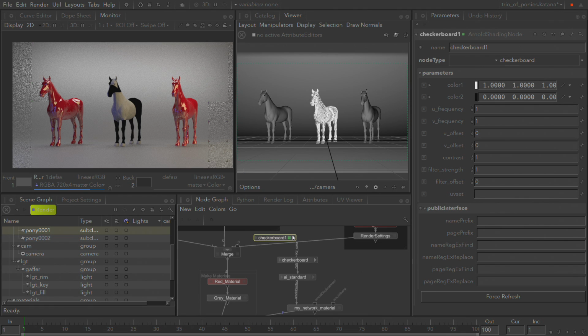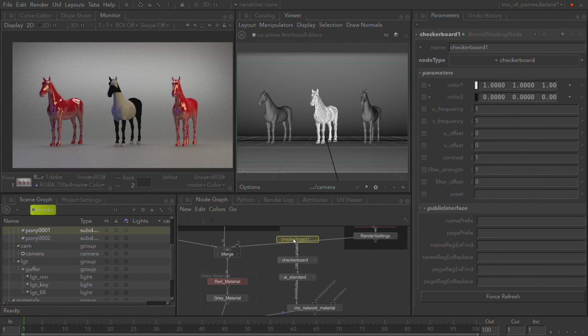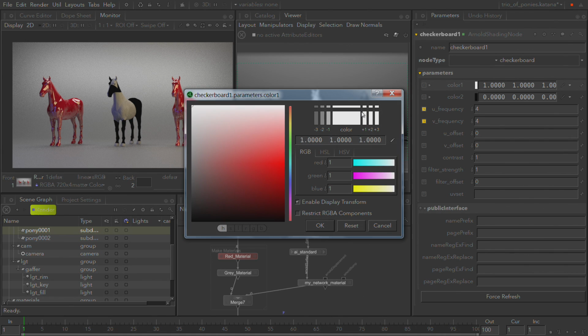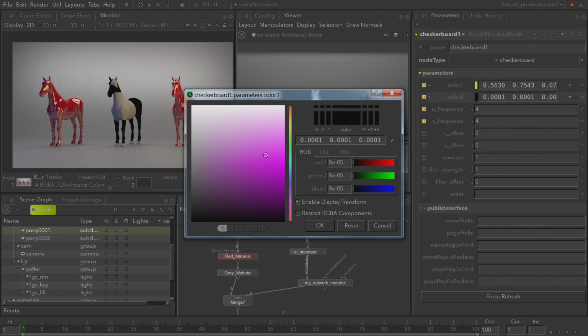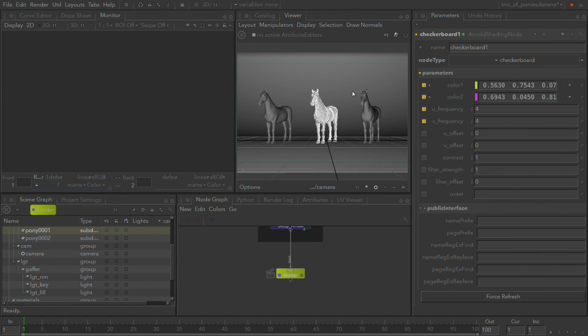I can take its output, bring it to the input, say that I want to map to color 1, which I know is going to be the white. And here I can then also say the frequency, let's do 4 by 4, and let's change the color to be yellow and purple. Why not? More of a pink, but hey. Right. So let's preview render that.